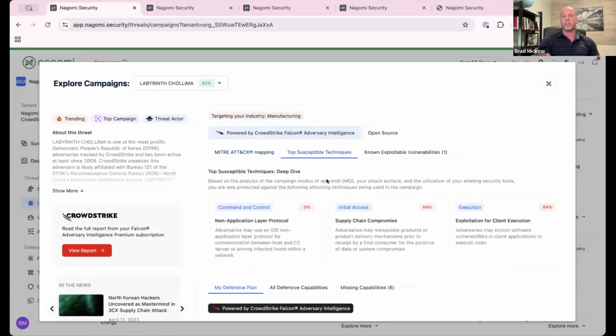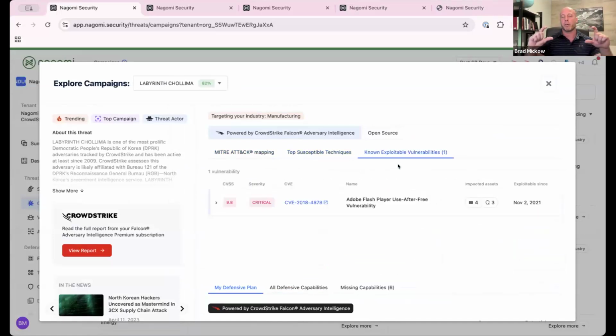From there, we also show you the top susceptible techniques from this adversary group based on your attack surface and the utilization of your security tools. And then we're also looking at known exploitable vulnerabilities that are known to be used by this campaign or this adversary. And also we're mapping that to your environment. So we can quickly see here, there's 4 assets in this environment that have this critical CVE that's being used by this adversary, and 3 of them are missing EDR. So we know they're missing that compensating control. So that even elevates how much we'd want to dive into this further.